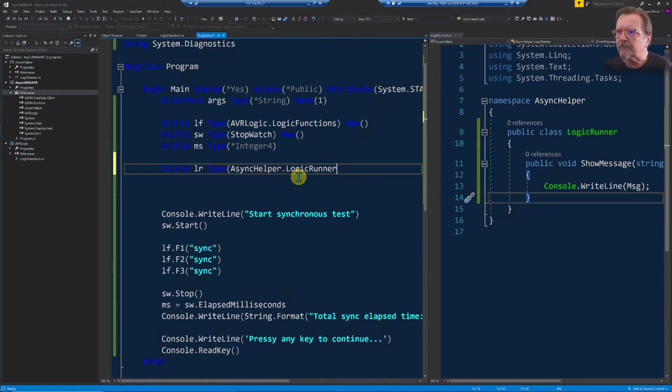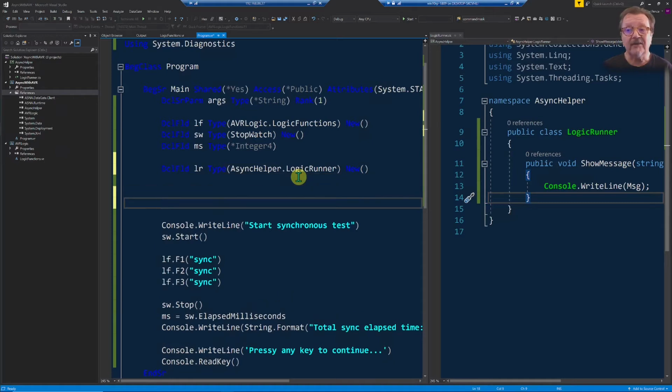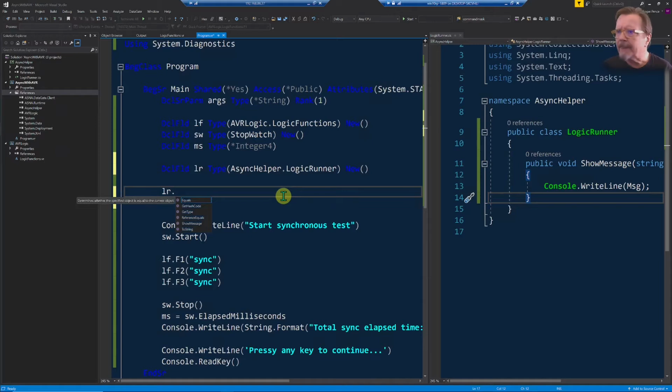Now at this point, AVR doesn't know and it doesn't care that this class was written in C#. It doesn't care. And we can say, oh yeah, LogicRunner, that's fine. LogicRunner dot ShowMessage. We're getting IntelliSense. Hello, C#.